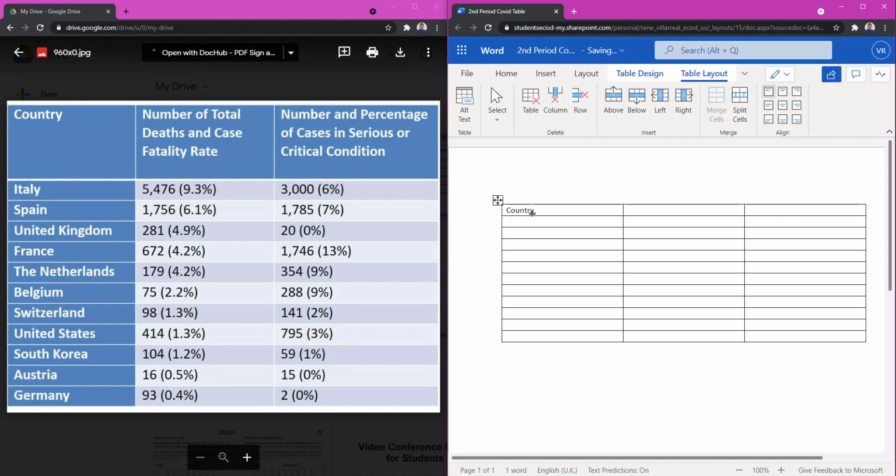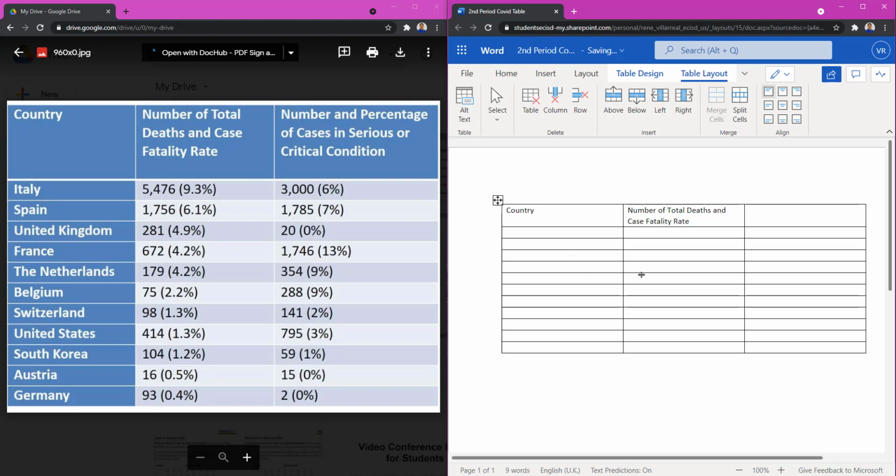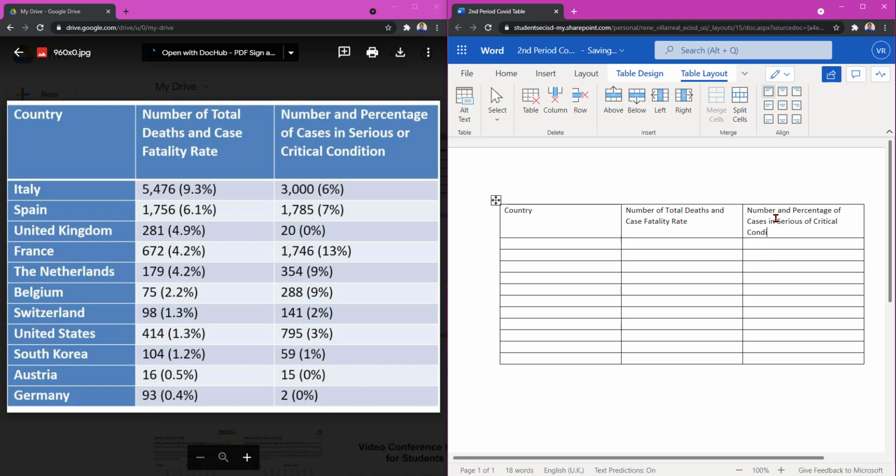and then you can press the tab key to move over to the next column, and this one is number of total deaths and case fatality rate. All right, and that automatically goes to the next line here, so that's good. And then we've got here number and percentage of cases in serious or critical condition. All right, and then we've got here the country that they're talking about is Italy.